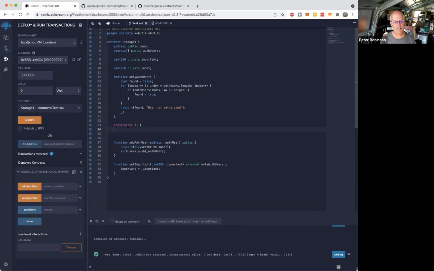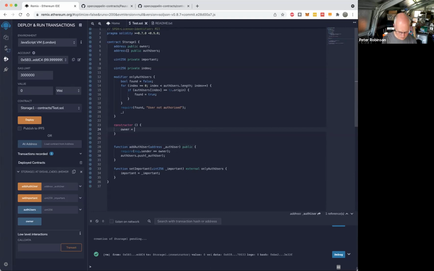Is that the right term? Oh, yeah, let's do that. Constructor, why is that not, that's red. That's not good. All right, so we want to have owner equals message.sender. All right, so now we should be, I think, a lot further along.